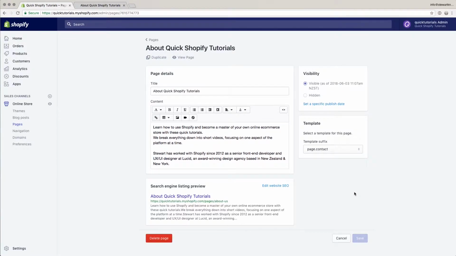Any last little things on here? We can duplicate the page if we need to, but that's really about it. They're super simple, very, very handy, and you should definitely be utilizing pages for any kind of static content that you might have within your site.